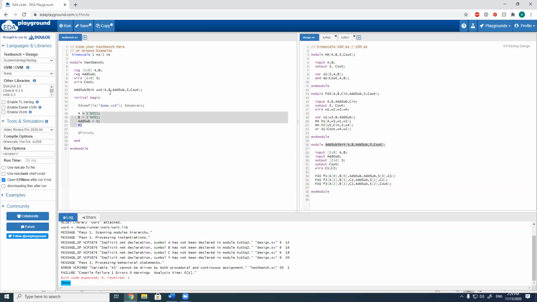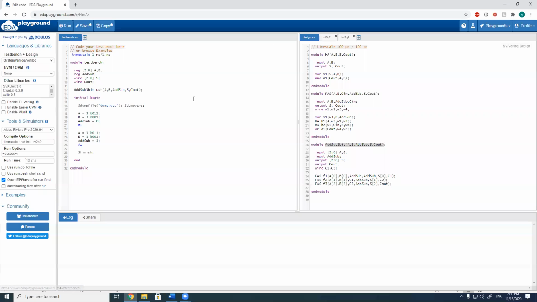And then the next case, we need to test the subtract. So let add sub equal 1. We should get S here equal to 4, which is 100. And this one, we should get 010, which is 2. So 3 minus 1 is 2. And here 3 plus 1 is 4. Hopefully it will work.